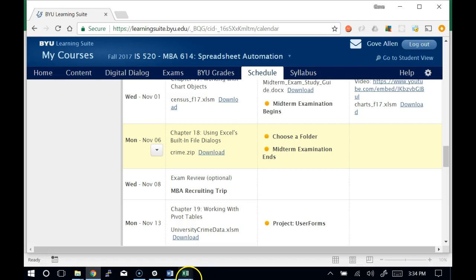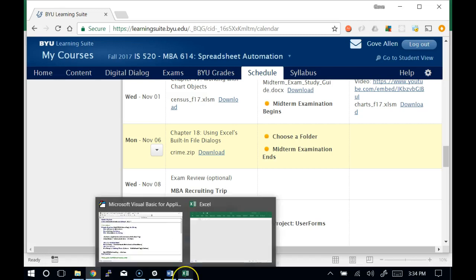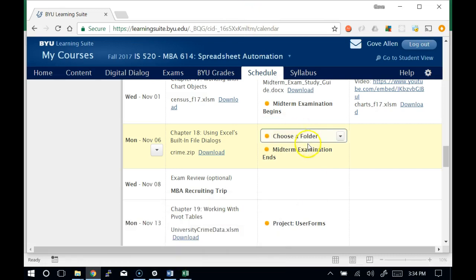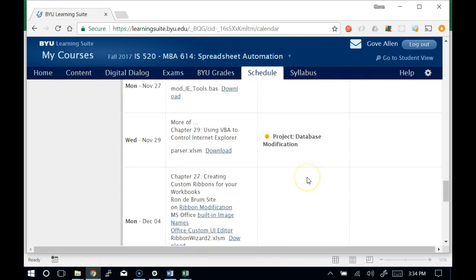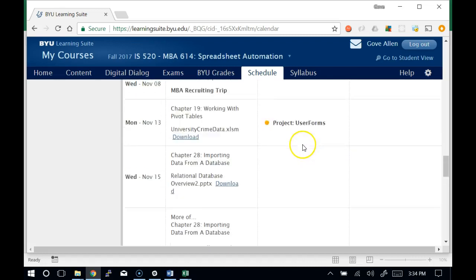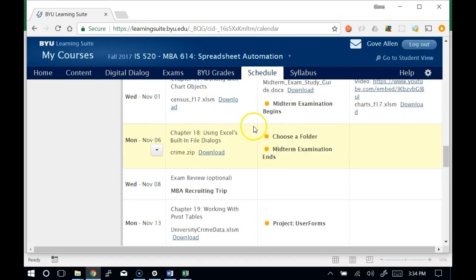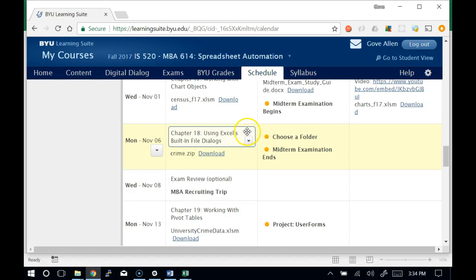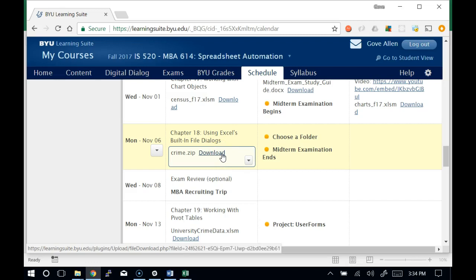But what we're doing in class today is going to be directly relevant to what students commonly agree is the most difficult project of the term. That's the database project. The user forms project is coming up, and the next one is the database modification project. Just keep that in mind: when you get to that project, the stuff we're doing right now is going to be a big help. So you have an extra incentive to pay attention.